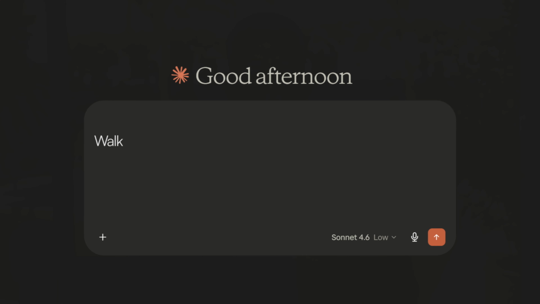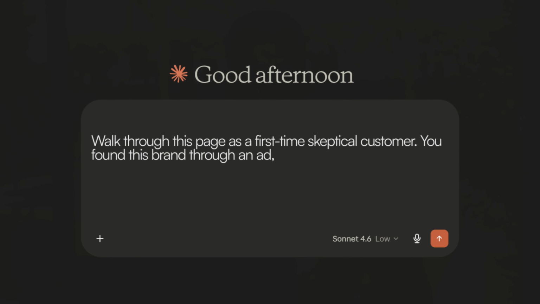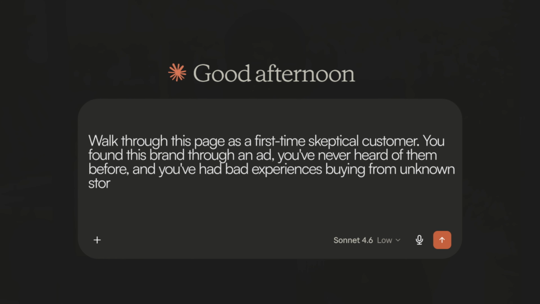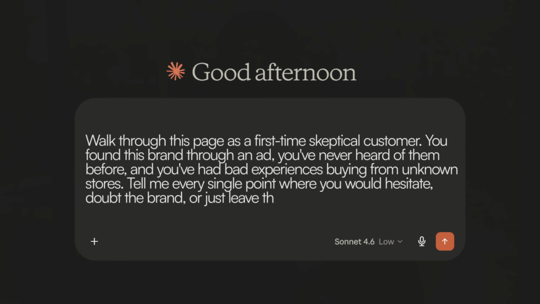The specific prompt that you want to give Claude is this. Walk through this page as a first-time skeptical customer. You found this brand through an ad, you've never heard of them before, and you've had bad experiences buying from unknown stores. Tell me every single point where you would hesitate, doubt the brand, or just leave the site.